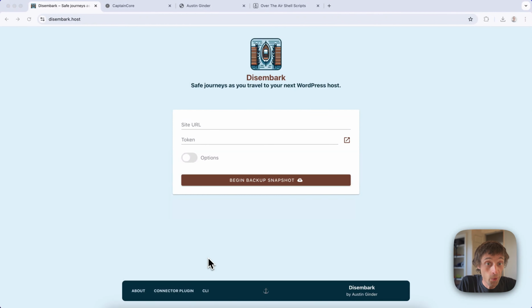This is a quick walkthrough showing how to use Disembark to make a backup of a website. And I'm also going to migrate it over to a spare site I have, just to show you the whole migration process. Disembark does not do migrations. It just makes a backup, but I'll show you my preferred way to handle migrations over SSH.